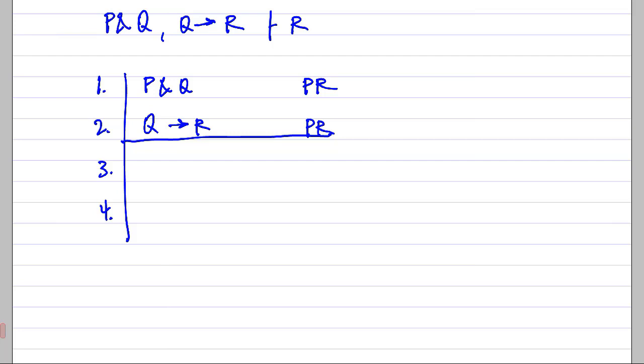Okay, in this video I'm going to go through a few more proofs. So this is the first one, and what we have here is this argument, which contains two premises, P and Q, and if Q then R, and their conclusion is R. So we begin by writing it this way. We list the premises, put PR on the far right, and we put a line underneath the last premise.